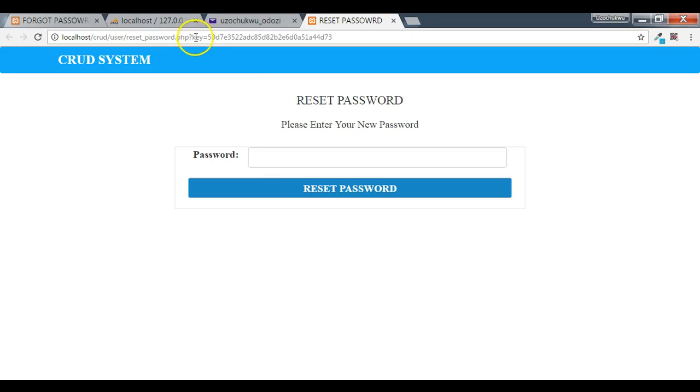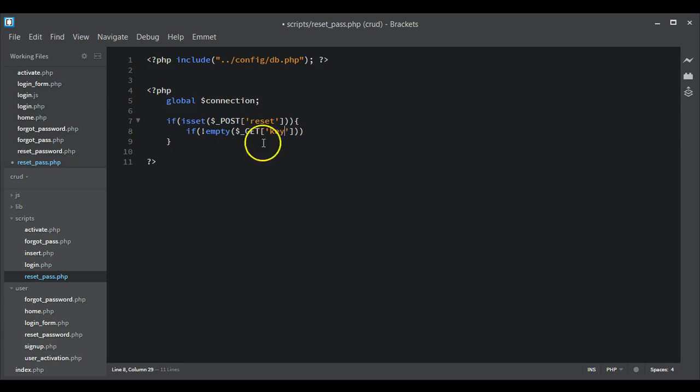You can call it whichever value. You can call it ID. You can call it activation key. But when you want to get it with the get superglobal, you must make sure that this is what we are getting. So we say if it's not empty, that is the key in the URL, we set the key equal to what we have, which is the key from the URL. Else we set the key to empty.